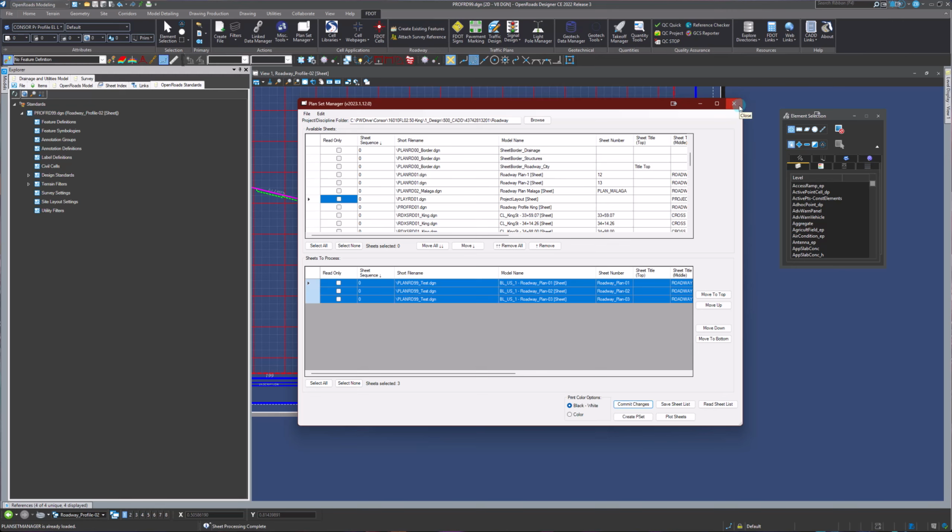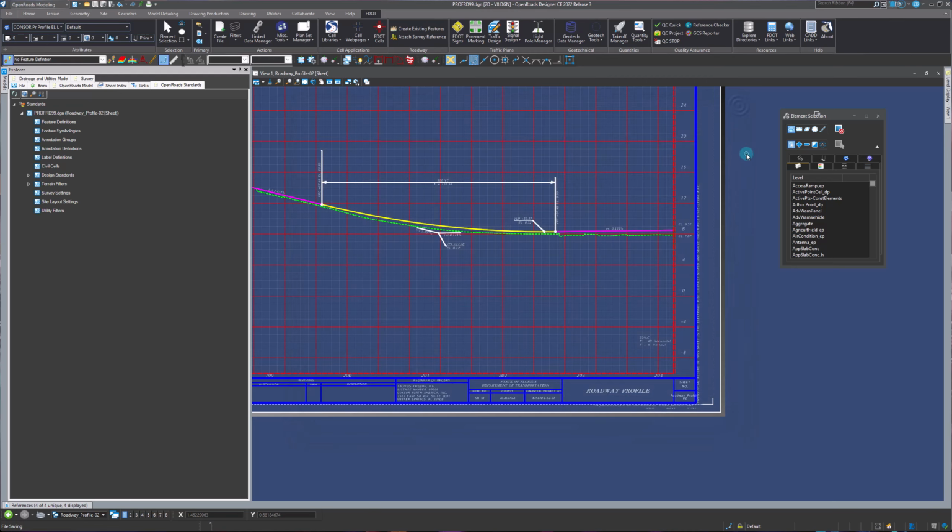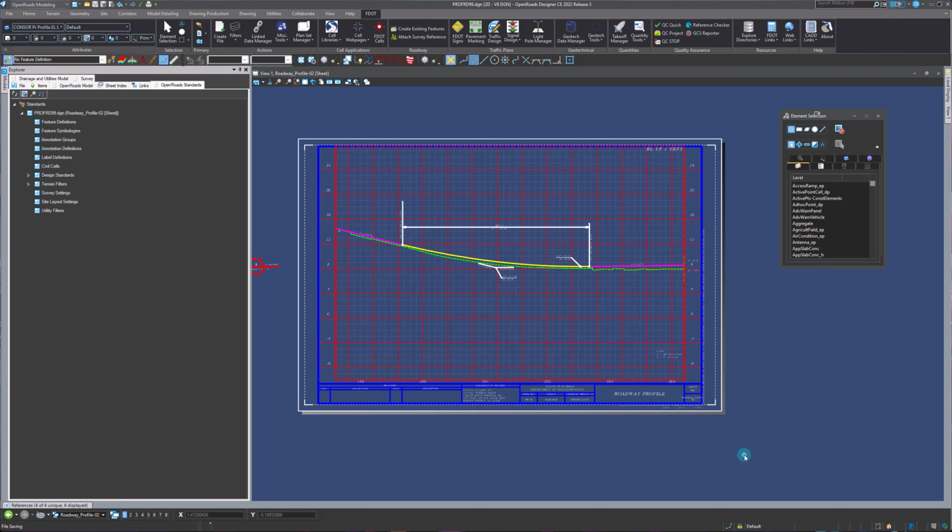The way you can get around that is by using sheet index and then having all your sheets indexed. And then there's a button in the sheet index that lets you update all the fields and all the files really quickly. And I will probably end up doing a video later on how to use the sheet index. So we'll go over Plan Set Manager again, and then how to utilize the sheet index to update all of those things. But for now, I think we're pretty much good with our profile sheet.